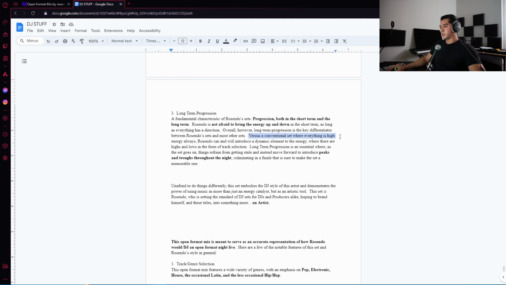So versus a conventional set where everything is all high energy always, a lot of open format DJs really just have to go banger after banger after banger, which is fine, and it definitely works. It works really well if you're in the right crowd, if you're really just in a bar where everyone's there to go crazy. Those work. That's not the setting I'm aiming for, at least not with my type of sets. If my sets work in that type of crowd, I would love it.